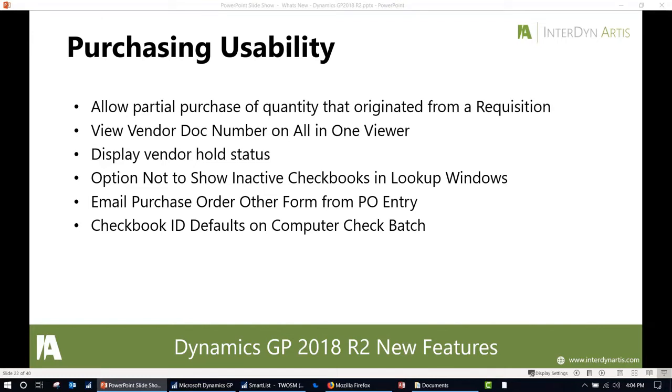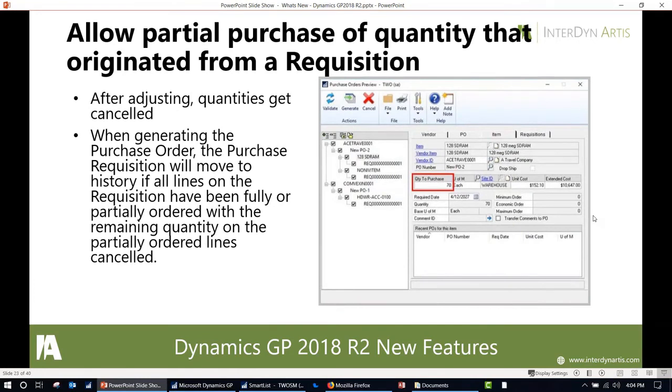Moving on to purchasing. We're going to talk about things like purchase order changes, some visual cues, the AllinOne Viewer. So let's get started. First up is the ability to allow partial purchases of quantities that originated from requisition.